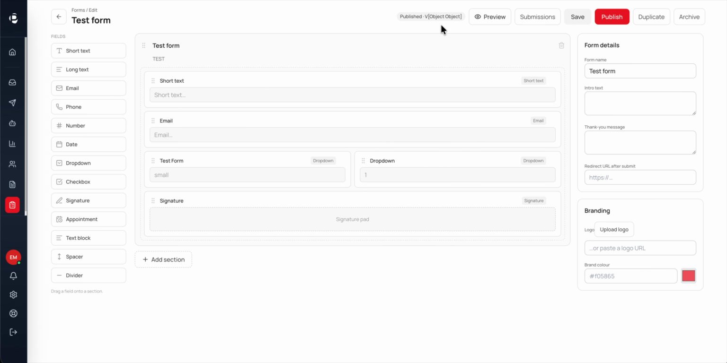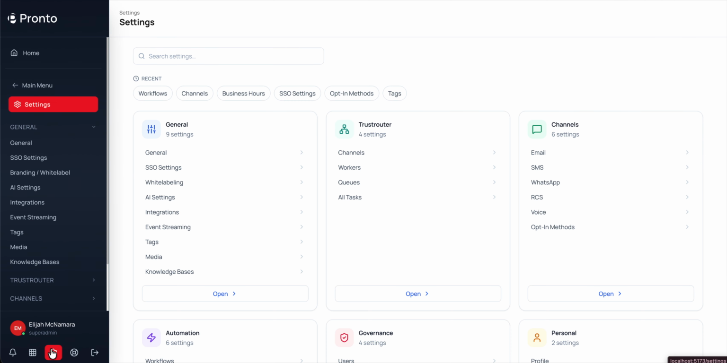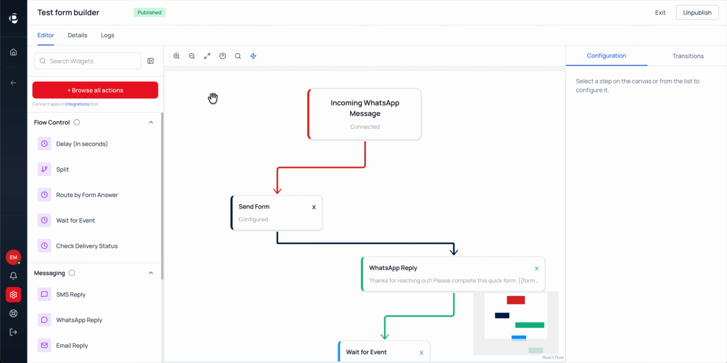So I'm going to show you how this actually works in real time by using a workflow. I'm going to go down to settings, scroll down to automation, then workflows. And again, I already have a workflow already made. So I'm going to click into the workflow. This will go through a simple automation. When a customer messages us on WhatsApp with a condition, of course.